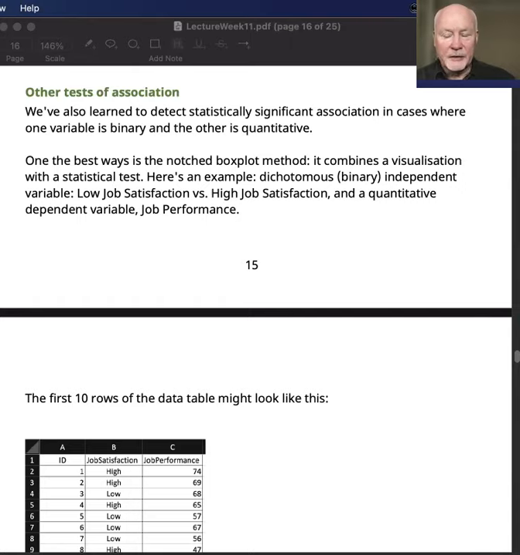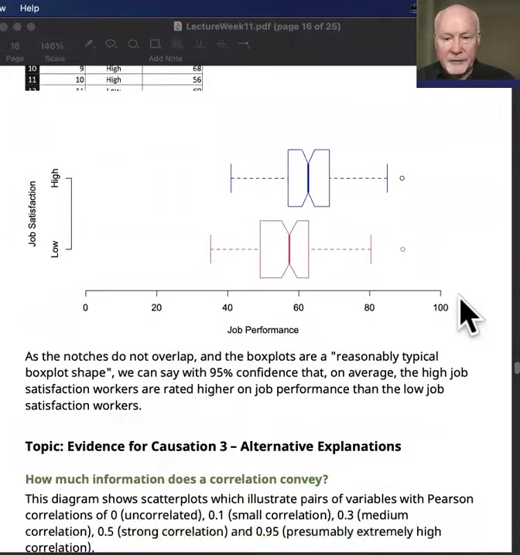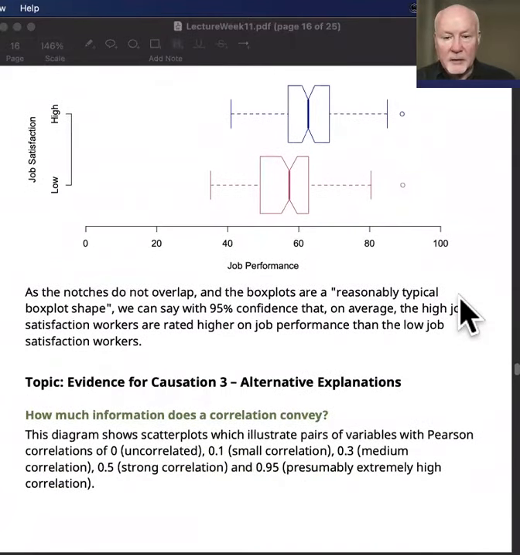Now, we've looked at a number of ways of testing for statistically significant differences, comparing box plots in various ways and so on. I think one of the best ways, so long as you remember how to actually produce them, is to use the notched box plot method. It has the advantage that it combines a visualization with an actual test for a statistically significant difference. And you should be pretty familiar with these now and how to create them.